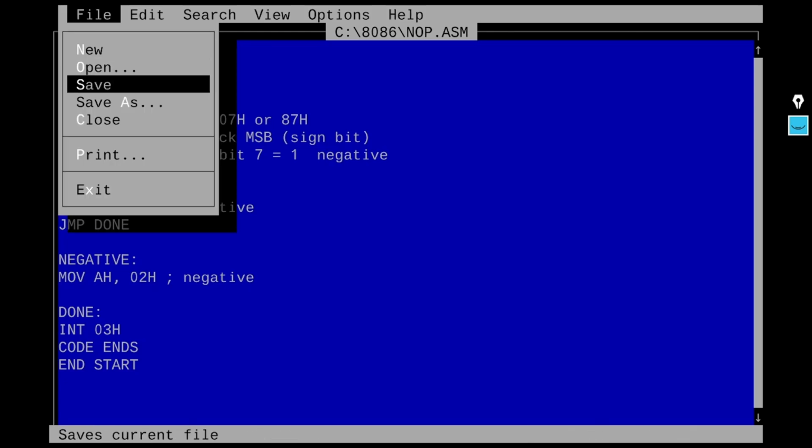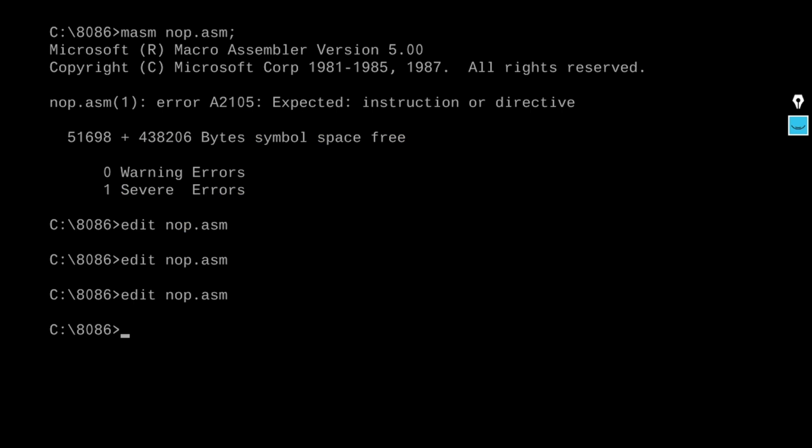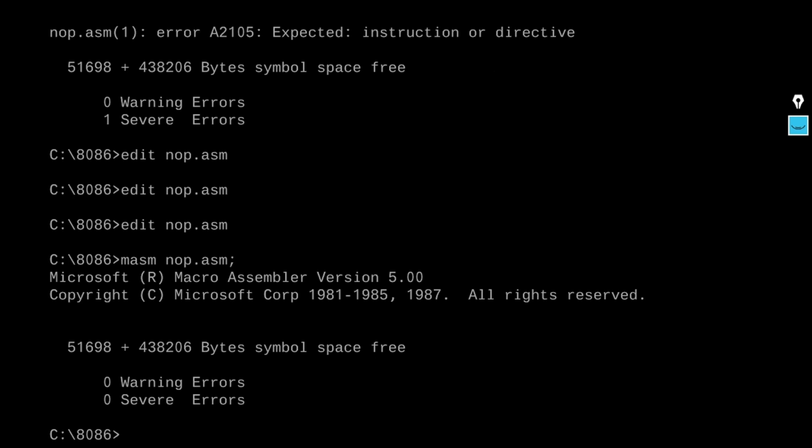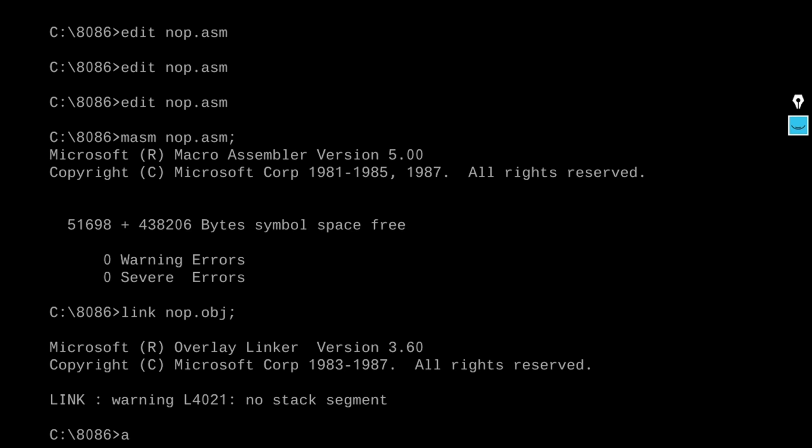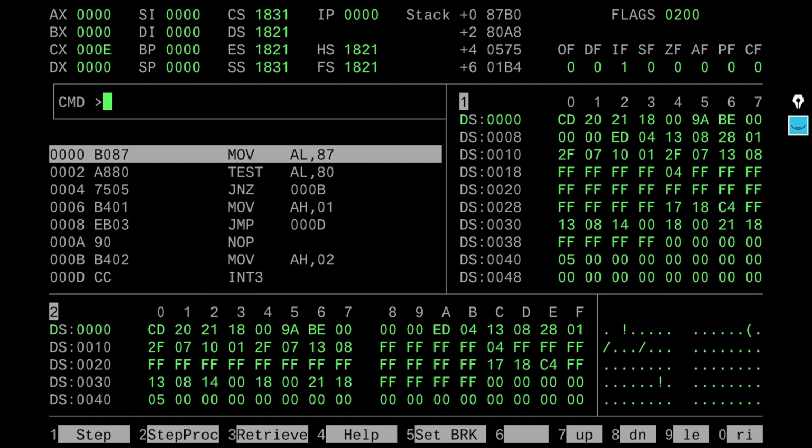For that, I'm going to exit from here, MASM nop.asm semicolon. Yeah, no errors. What I'm going to do is link nop.obj semicolon. Yeah, linking is complete. Then debug nop.exe. So yeah, my program is loaded.